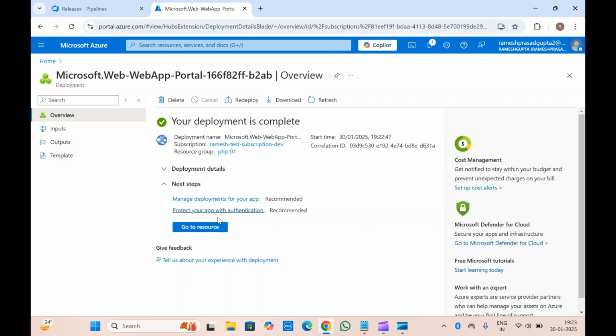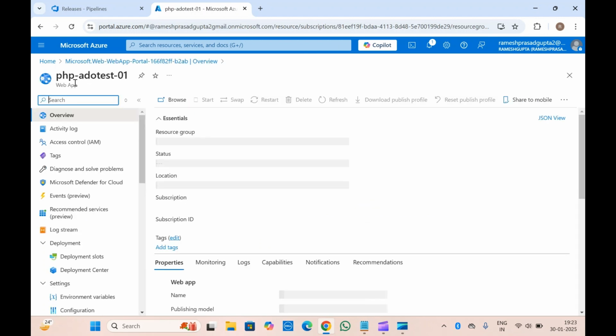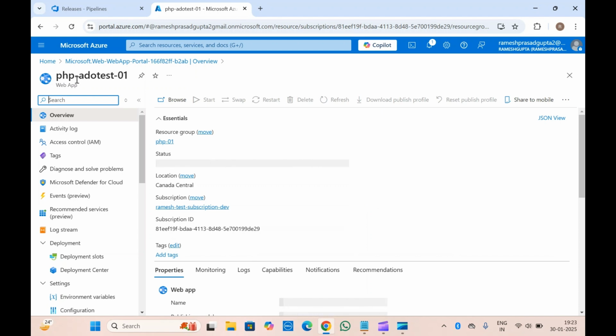This is complete as well. Let me click on go to resource, and you can see our web app has been created. You can browse this web app URL, this one, to check if your web app is available or not. This should be working, I think. Let's wait for a few seconds. This is taking time to load, but this should be available and working.